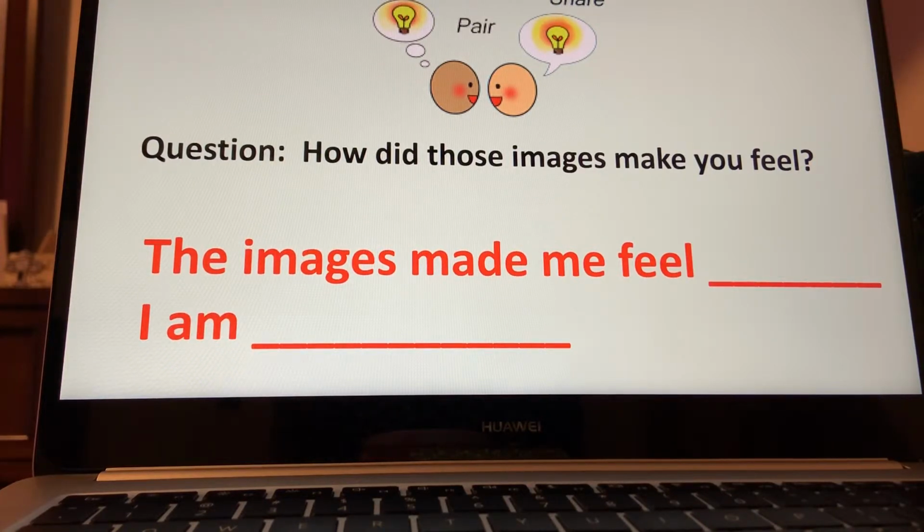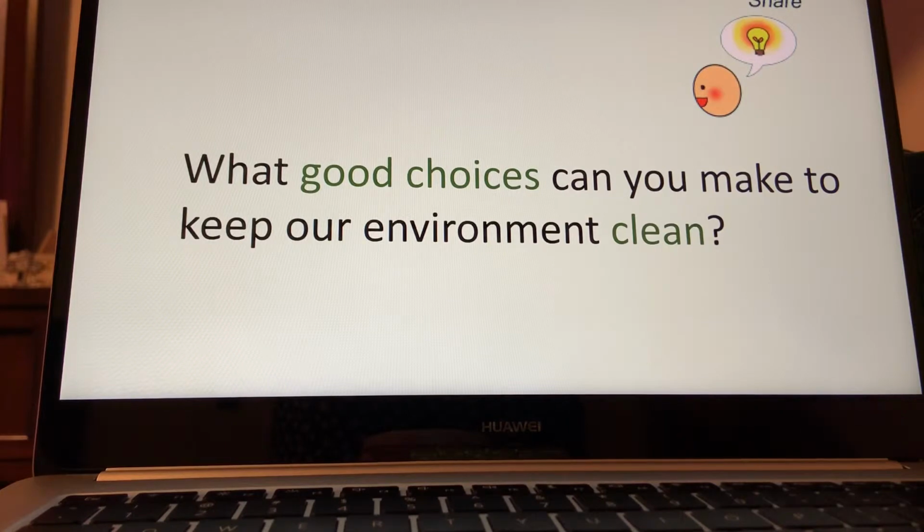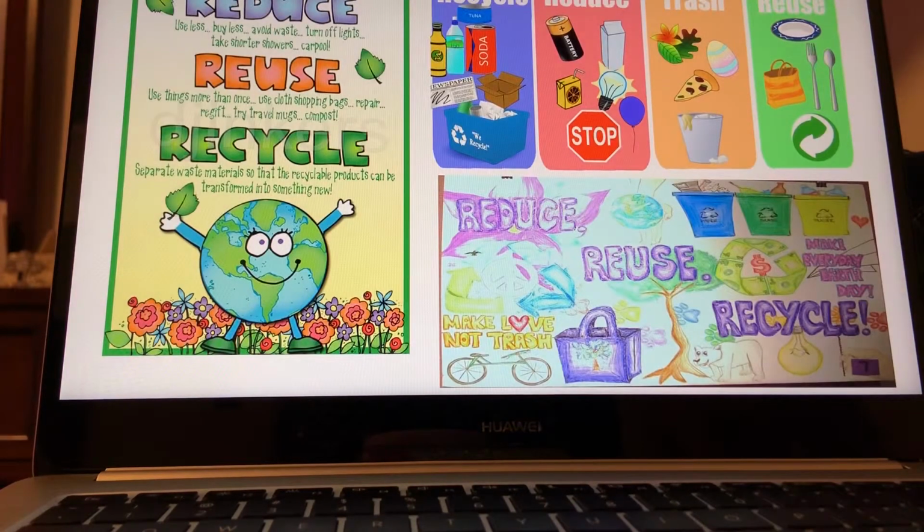After that, allowing them to think, pair, share. As a class, they would just raise their hand and provide good choices that they could make to keep our environment clean, and I would write them on the board. And then we'd go into discussing that our final two things are, we will read a book, and they will create a poster.